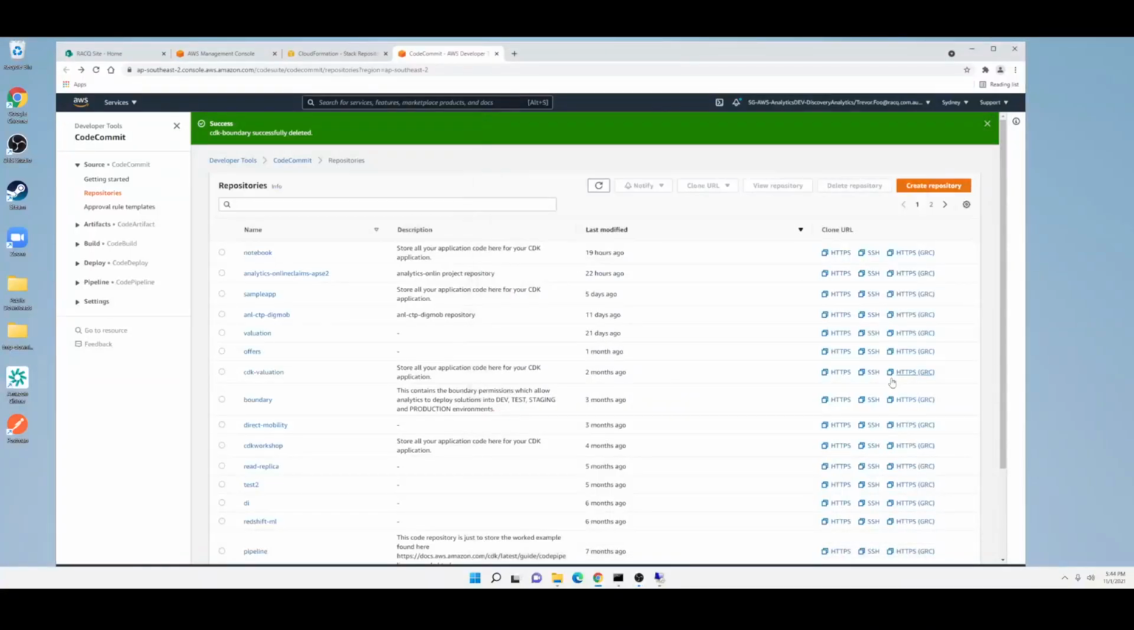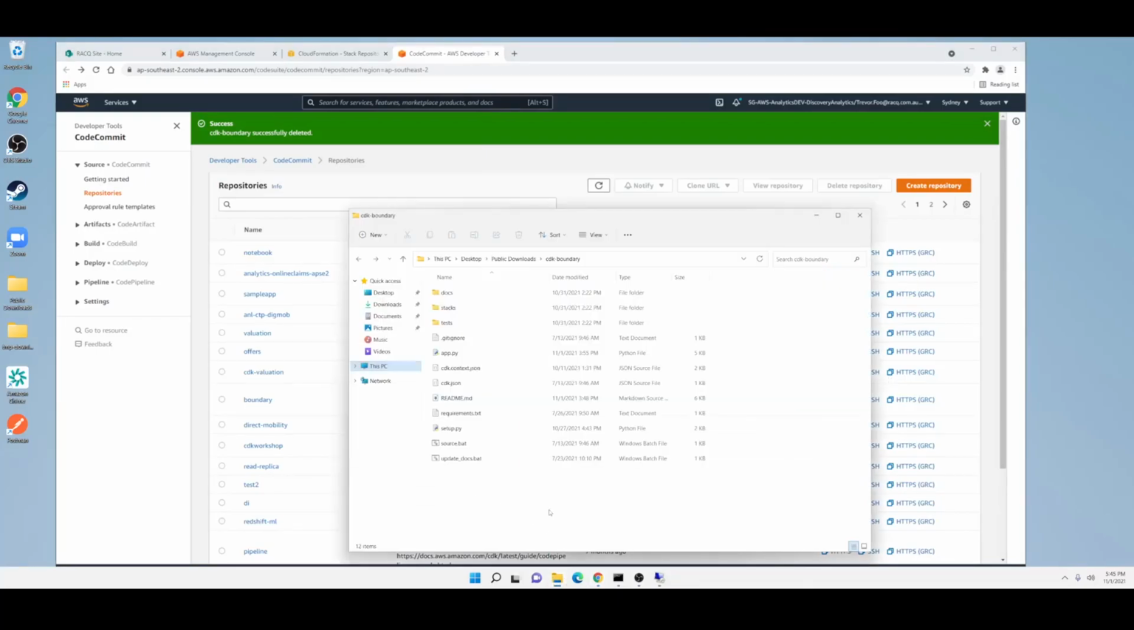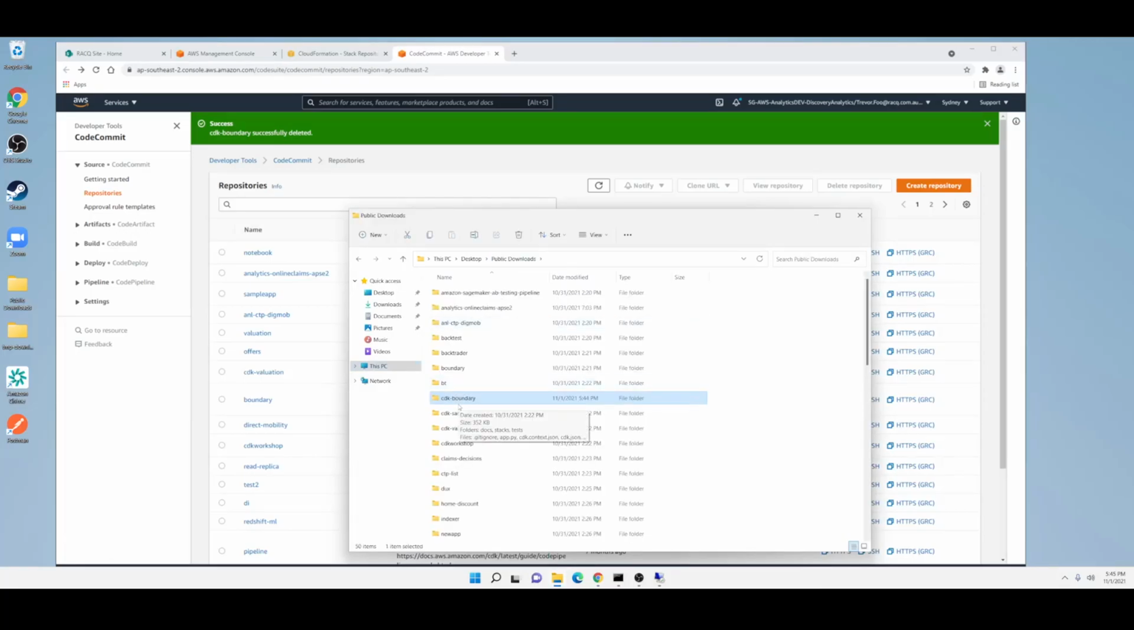All right, third time's the charm. So we're trying to deploy our CDK-boundary solution. Here we've got CDK-boundary, which is a directory, and you can think of this as a little repository.